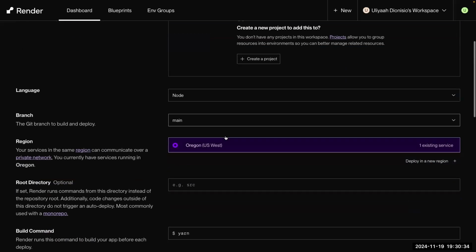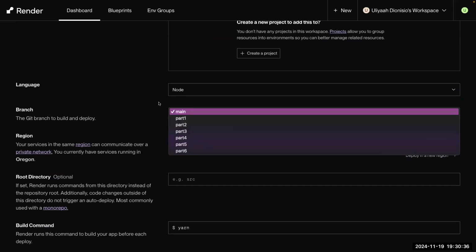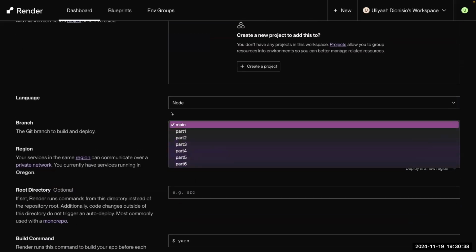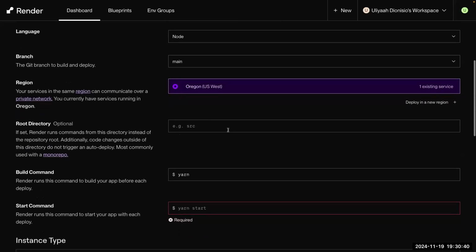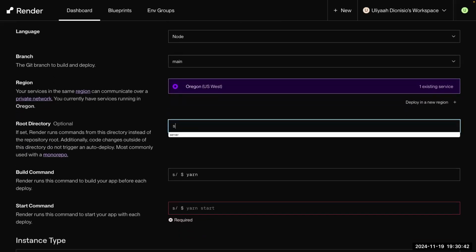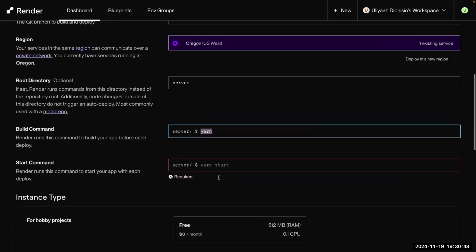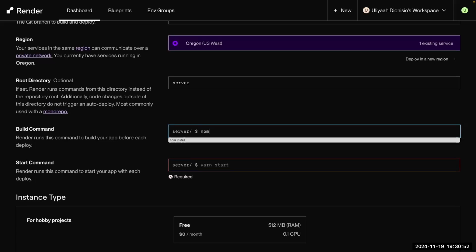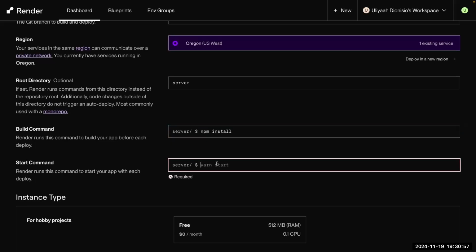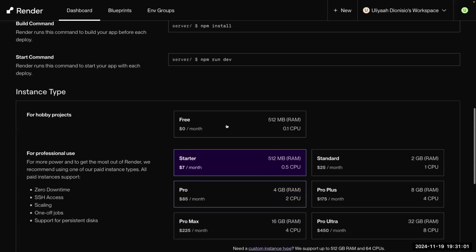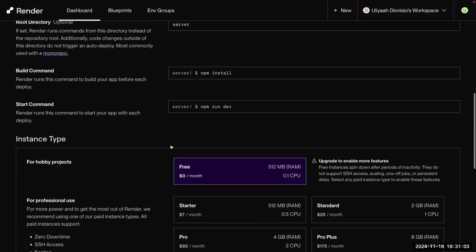And you want to make sure that it's pulling from the correct branch. So I'm just going to pull from main. And you have to make sure you change the root directory to the backend, which would be server. And then we'll be changing our build command and start command to npm install and then npm run dev. And you could just choose the free plan.